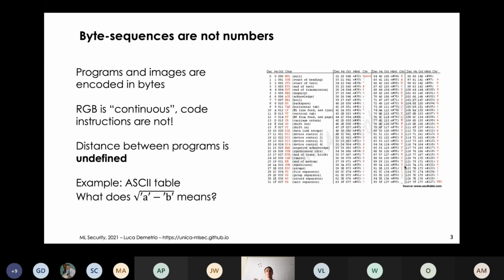So I'll just add a slide more about that. Both programs and images are encoded in bytes. So what is a byte? Basically, a byte is a number from 0 to 255, and it's stored in 8 bits. Sorry, yes, it's 8 bits. So you have 8 ones or zeros, and these are just 1 byte. And both programs and images are encoded in bytes.